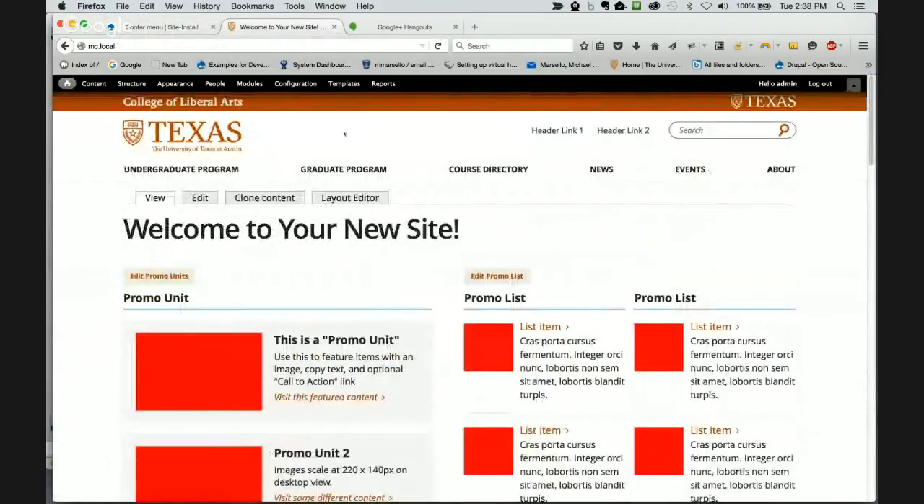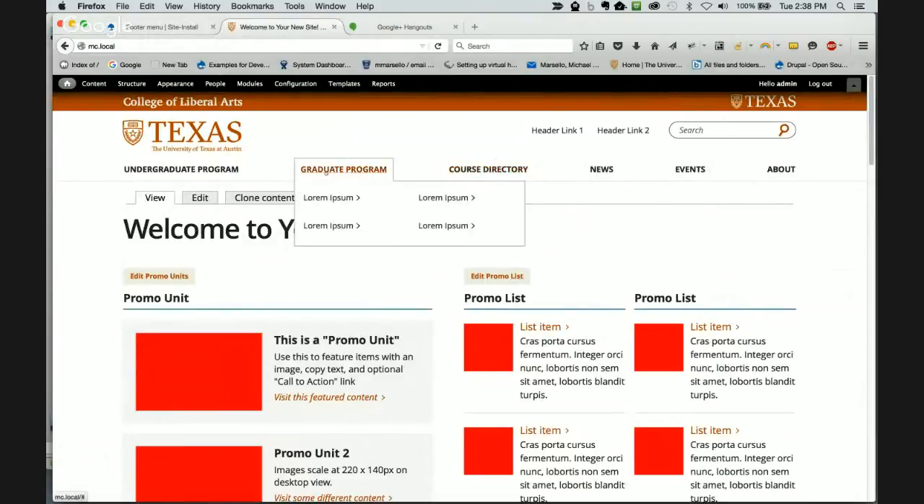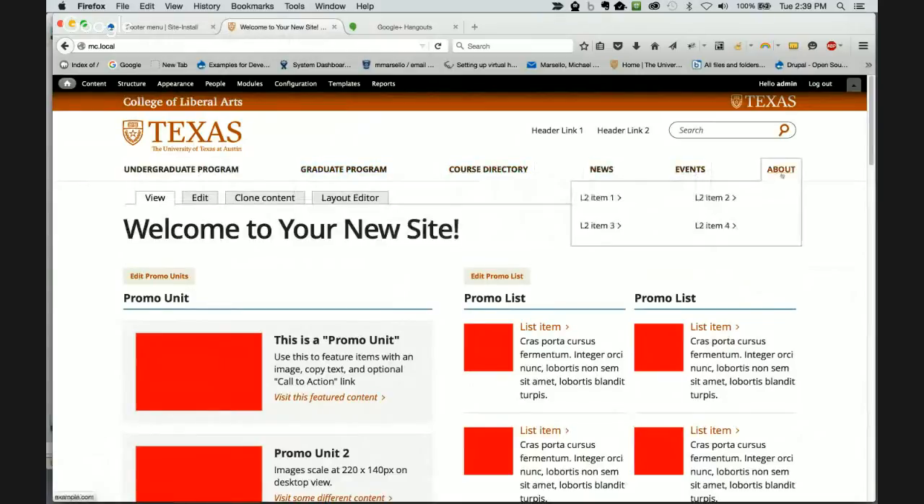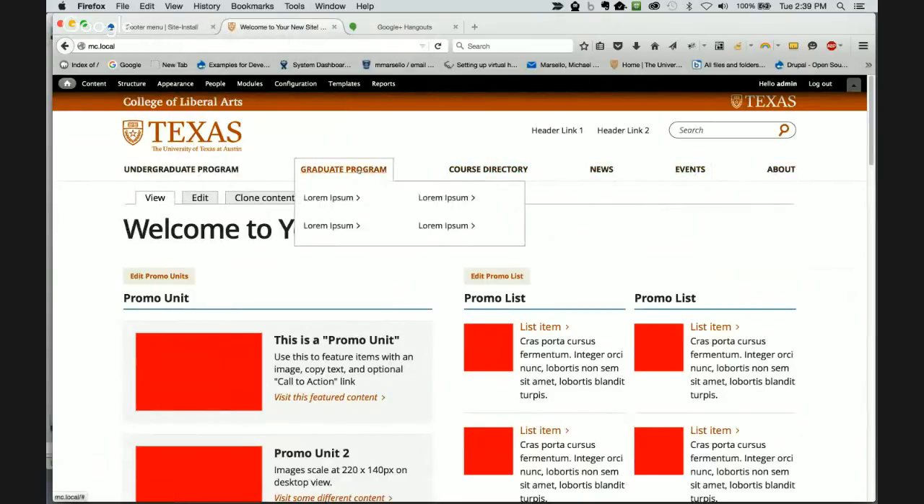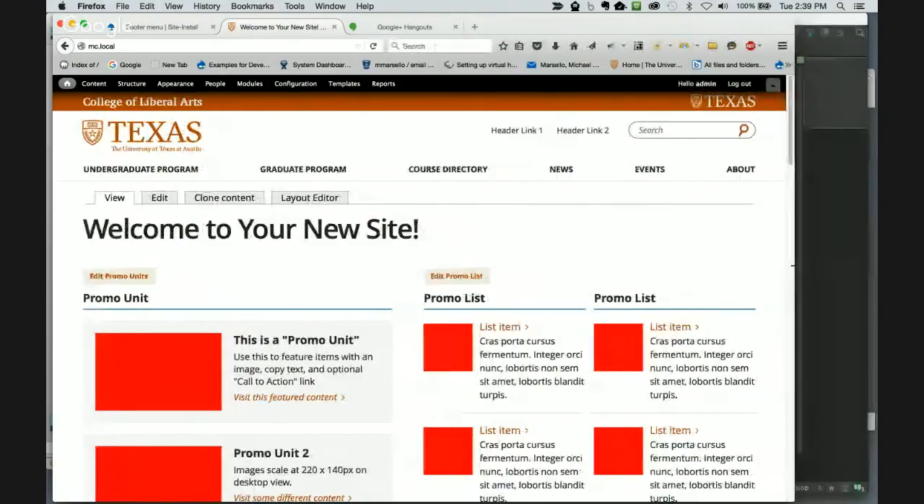So the main menu, it's a responsive menu, and it is also keyboard accessible. So you can see the drop-downs here. And it is an option whether or not you want to have drop-downs, or if you want the top-level item to be a link or not. So that can easily be set in the configuration if you don't want it to be a link, and it's just a category or a title.